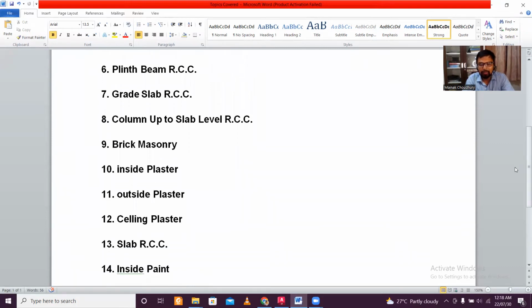Then the brick masonry. Brick masonry will be in all parts of the structure, like in the substructure, that is, below the plinth level also. If you provide the tie beam, then the brickwork will be between the tie beam and the plinth beam. If you don't provide the tie beam, there will be a periphery wall, right? So there will be the periphery wall, and there will be outside and inside plaster.